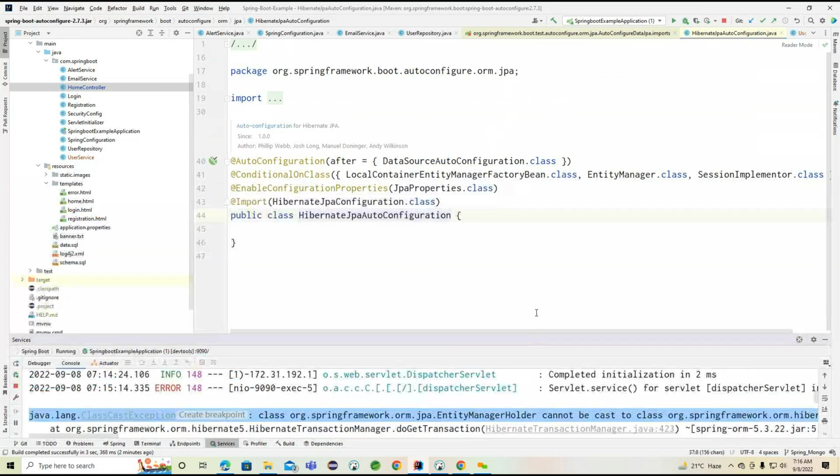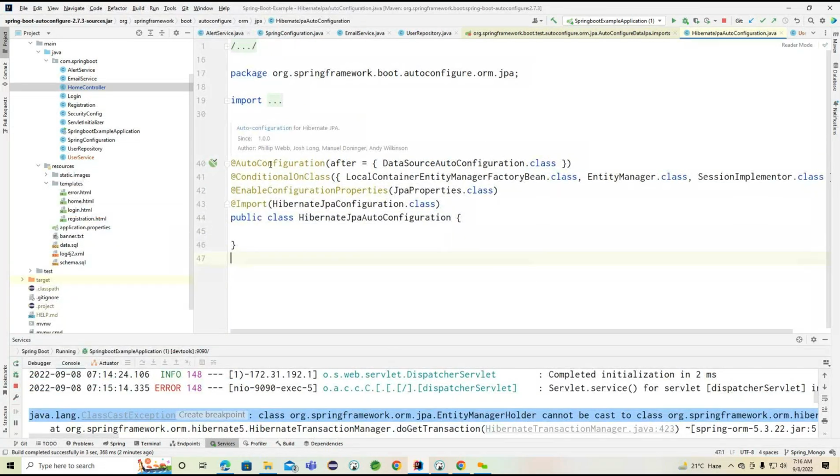So this is the class. Now you can observe carefully the auto configuration they are trying to use. Here they are providing the data source auto configuration class, because these are all the default configuration classes. Now you can see it's importing the Hibernate JPA configuration. So we already identified how these import sections are going to work. And these are all the configuration properties.